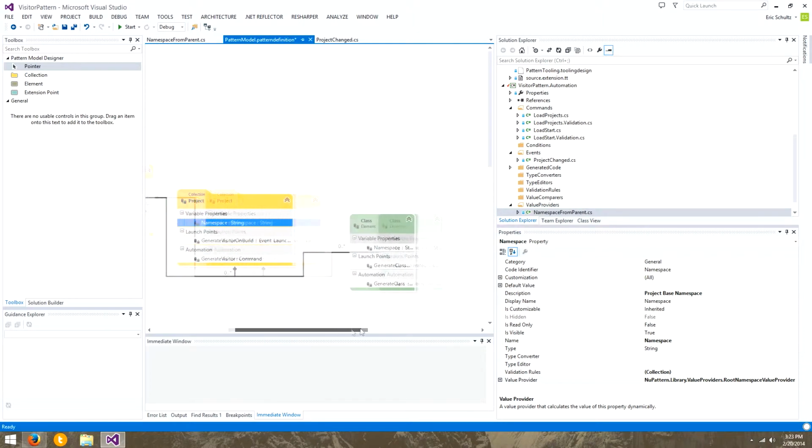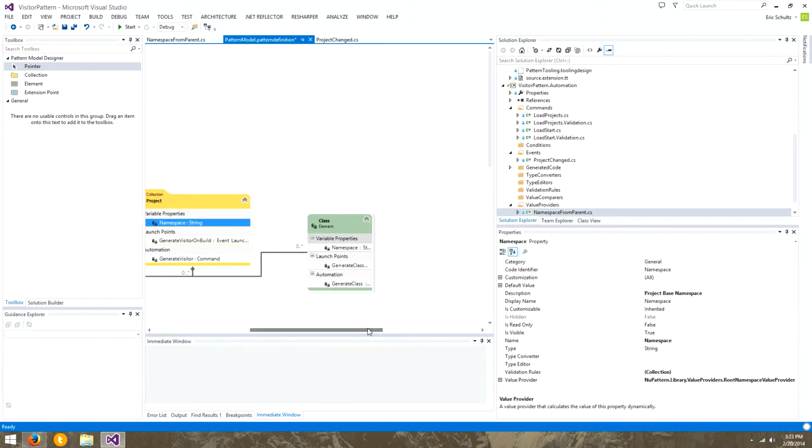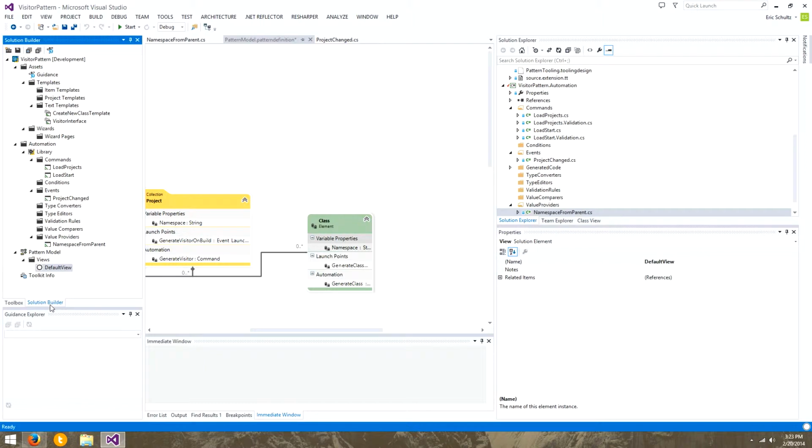Let's look at the class element. In the case of the class element, we have a namespace value property, but our value provider is actually one we created, called namespace from parent. When you create new value providers in the toolkit, they'll populate this list after a build. Let's look at our actual namespace from parent implementation. We go over to the solution builder, and under visitor pattern, automation, library, value providers, we'll double click on namespace from parent.